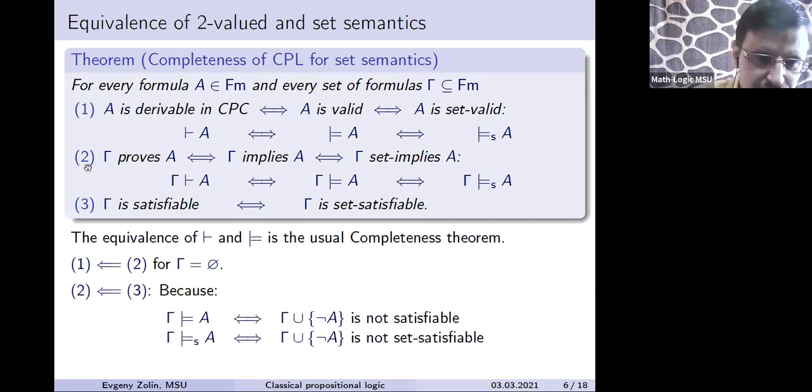Moreover, item 3 implies item 2, because we know for our standard semantics, gamma implies A if and only if gamma with not A is not satisfiable, and similarly for our new semantics. So if we want to prove some statement about the consequence relation, we simply reduce it to the notion of satisfiability and prove that the satisfiability notions are equivalent. So 3 is enough to prove all our theorem. So it remains to prove 3.